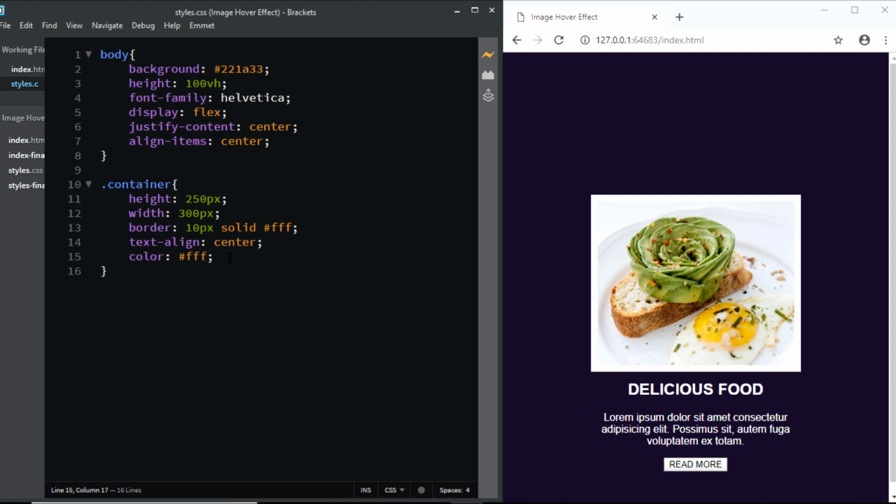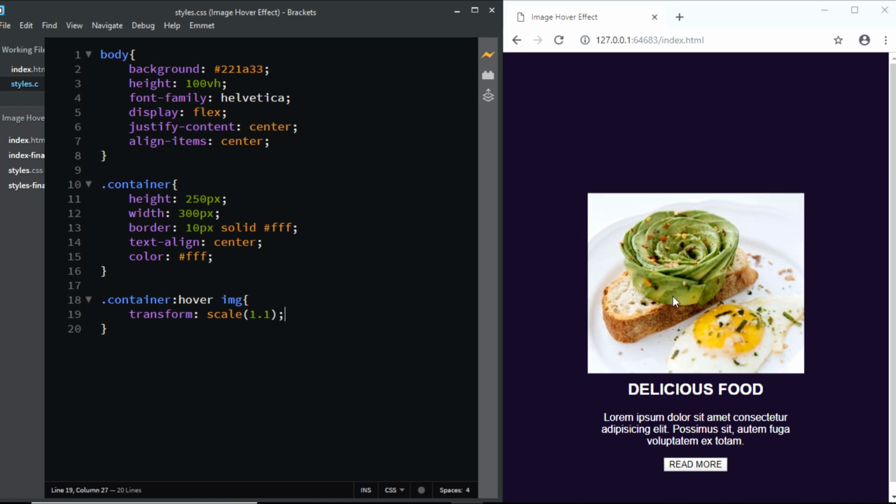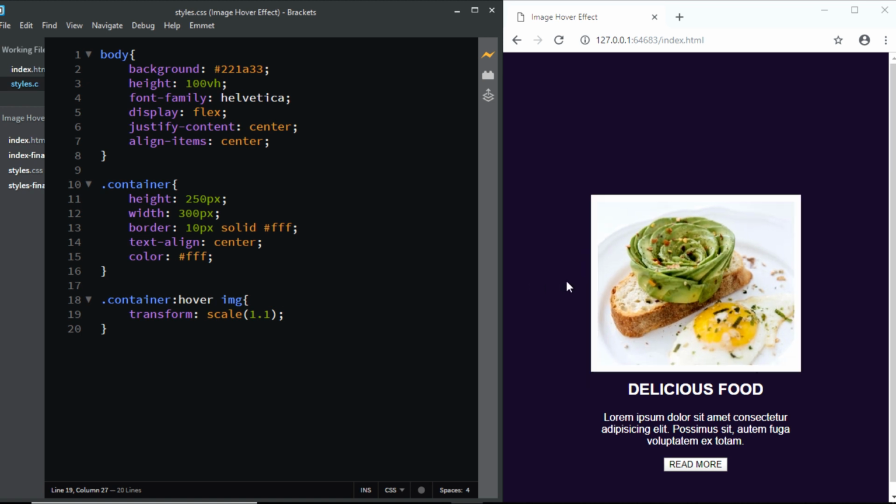Now let's add some hover effects to the image. We'll select the class of container. We'll say hover space image, and we'll slightly increase the size of the image. So we'll say transform scale by 1.1. Let's have a look in the browser, and here you can see as soon as I hover over the container, the image scales up slightly.